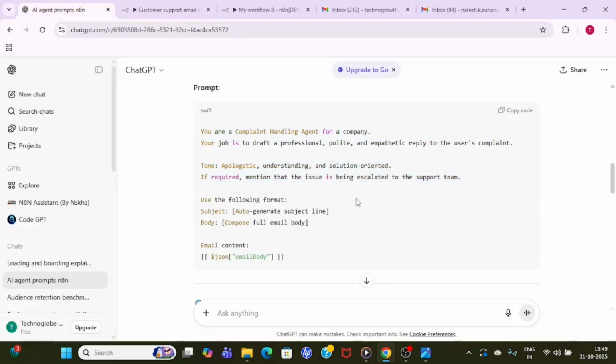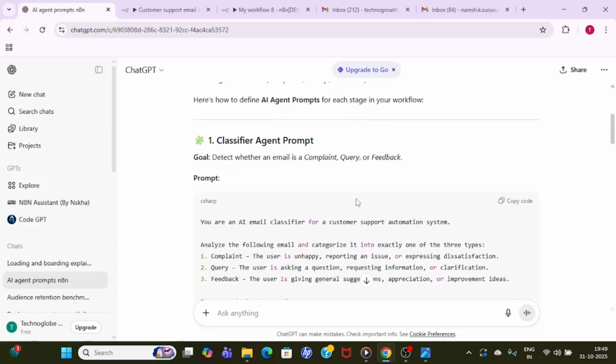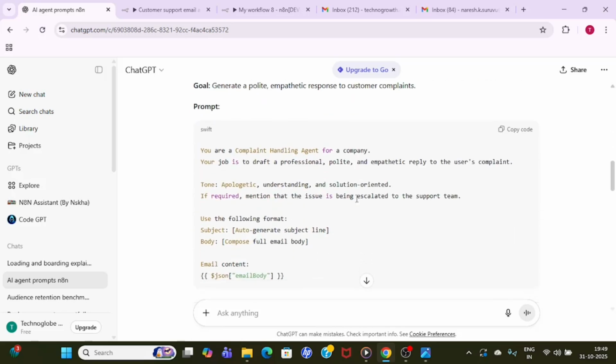For that, what I'll do, I'll go to my ChatGPT and then I will select classifier agent. I have given complaint handler. So you are a complaint handling agent for a company. Your job is to draft a professional, polite and empathic reply to the user's complaint. So tone, this is required. If required, mention that the issue is being escalated to the support team. So they are not given any tool access.